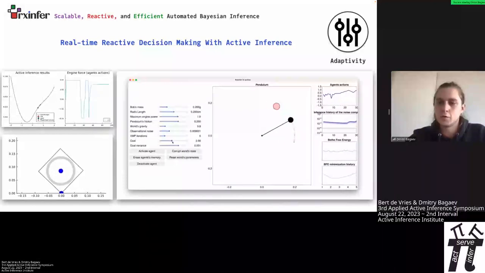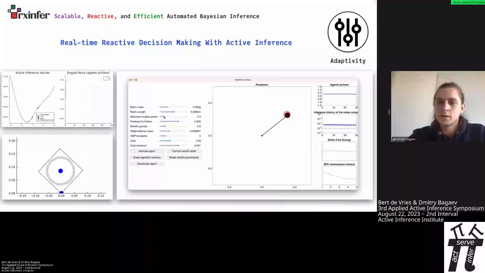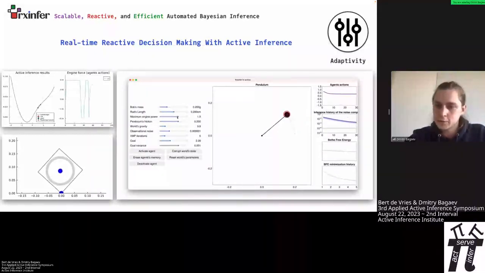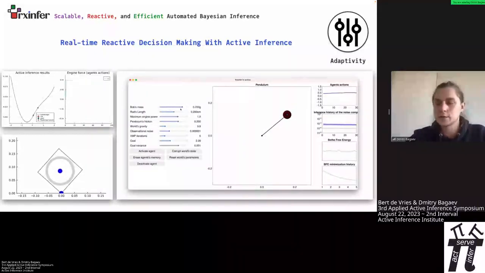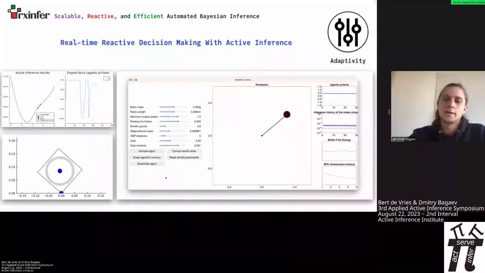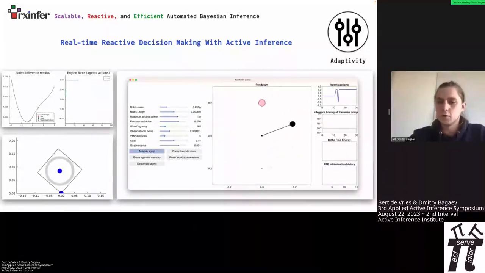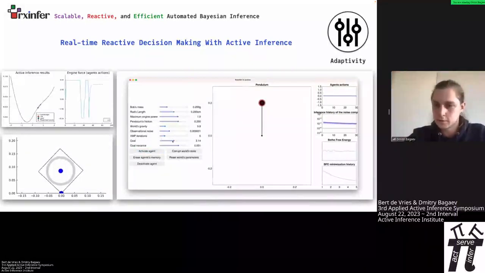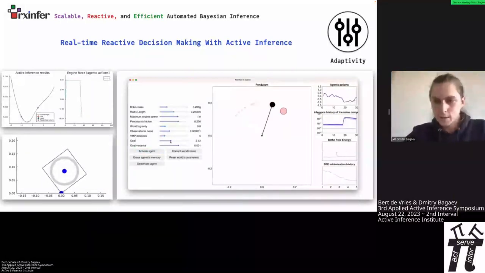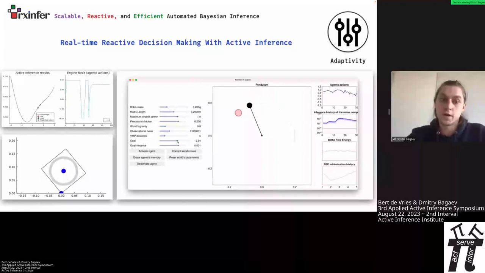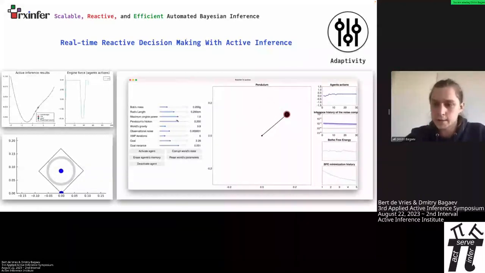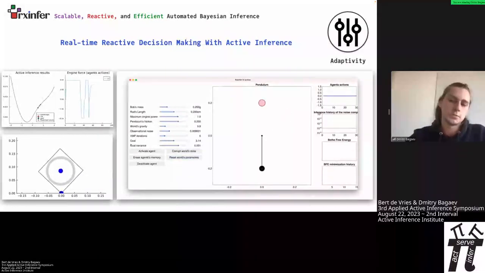We also have a demo of an agent that controls a pendulum in an ever-changing environment. On the right side, you see a pendulum with an engine, and the engine has limited power, and the agent needs to reach the goal, which is indicated as a red circle. In this demo, we can change the environment in real time and see how the agent reacts. We can change the mass of the pendulum or its length or the amount of noise in the measurements, or we can change the goal, we can change maximum engine power, etc.